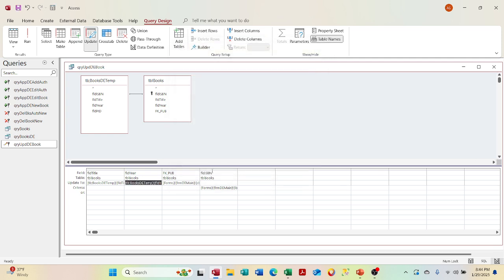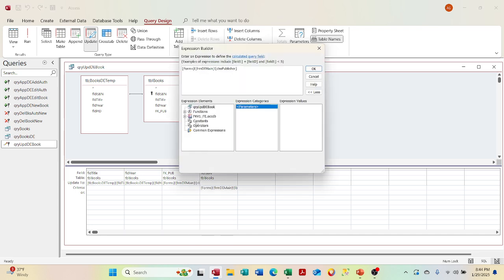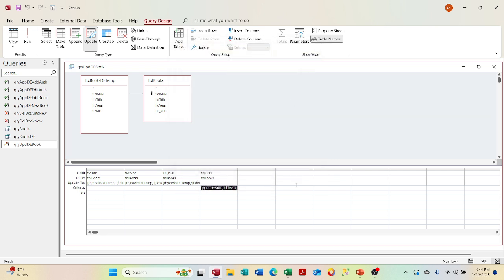Okay. And actually, sorry. Okay, and this is publisher ID. Oh, we got to get rid of the one first. Publisher ID. Good. And let's do the same thing here. Let's not reference the form.